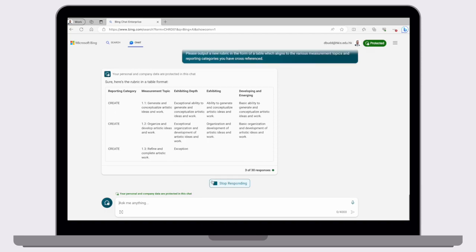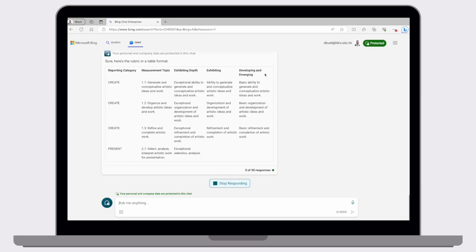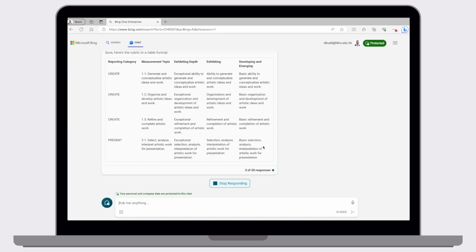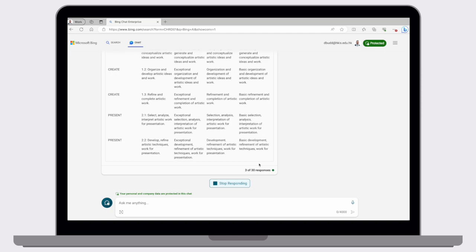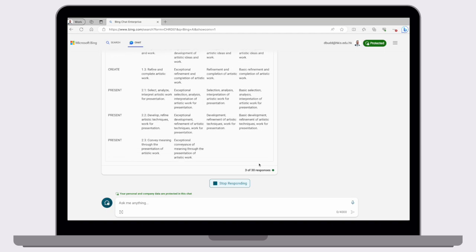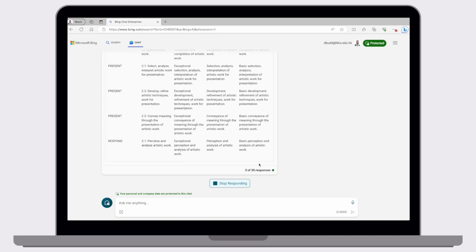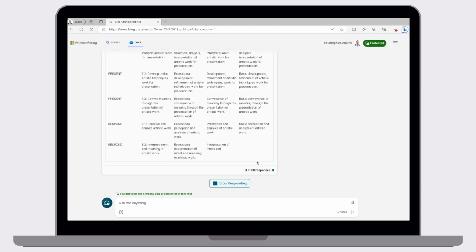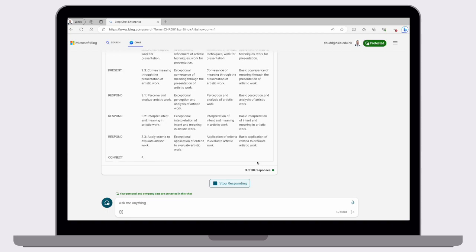So you can see as it's outputting now, there's one error because I used an ampersand for developing and emerging. It hasn't separated those into separate columns, but we can identify that and make that change once it's finished as well. Of course, this is all still going to need some review as well. We can't expect that it's going to be perfect the first time, but it's given me a nice first draft for me to now review and to modify appropriately.